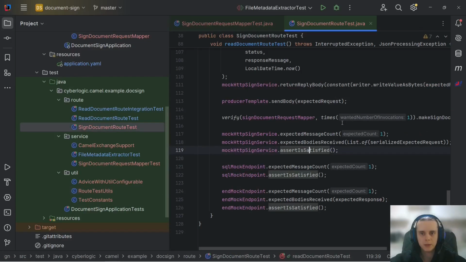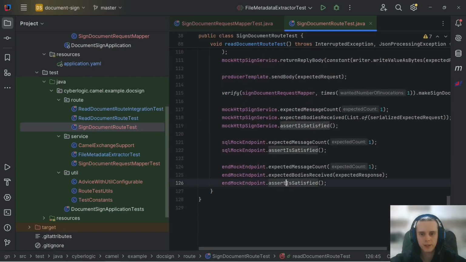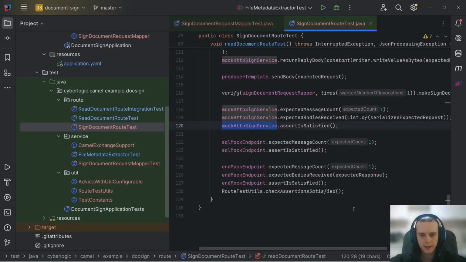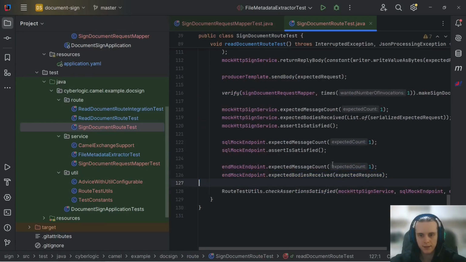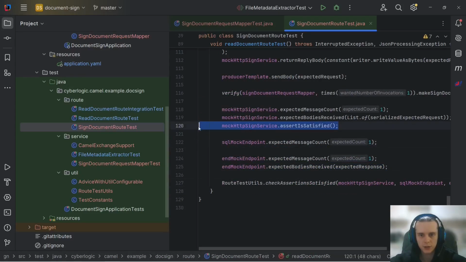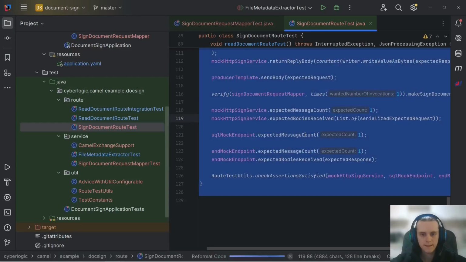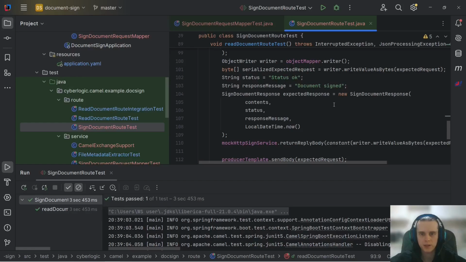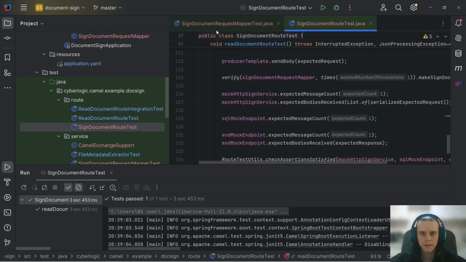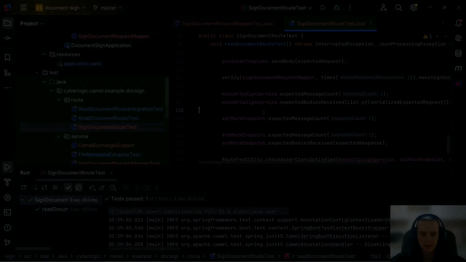So now what we can do instead of calling this assert is satisfied multiple times is we can just call this route test util test assertion is satisfied and pass all our mock endpoints to it. Now let's delete these unnecessary assert is satisfied calls, and let's run our test. And as you can see, the test runs normally, our route behaves as expected.